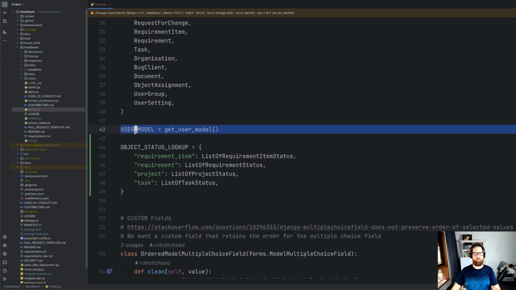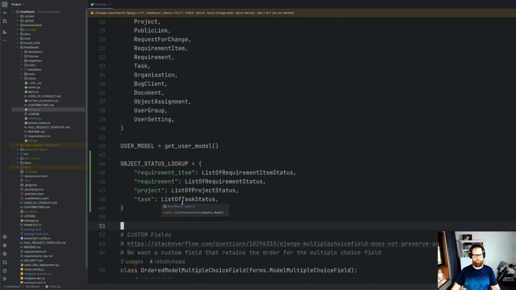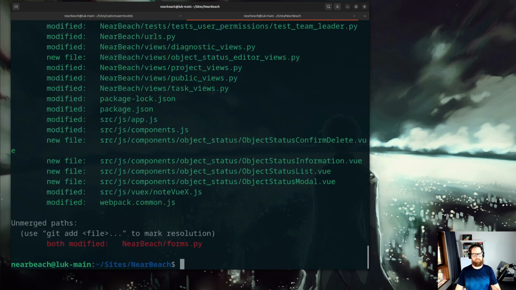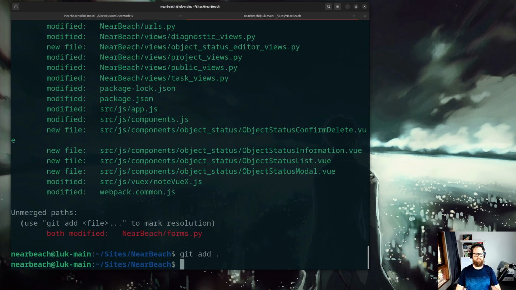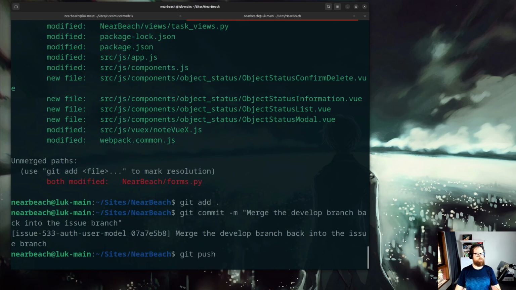All right, so we're getting the user model from the get user model. Cool, and so forth like that. We're just going to hit save. What we're going to do: git status, git add everything, git commit, merge the develop branch back into the issue branch, and then git push.